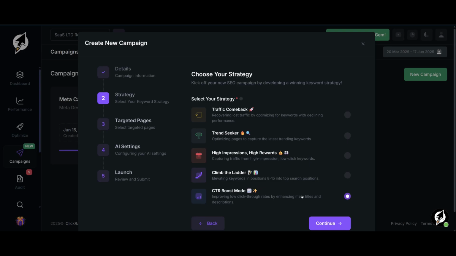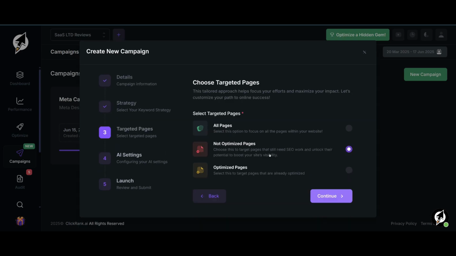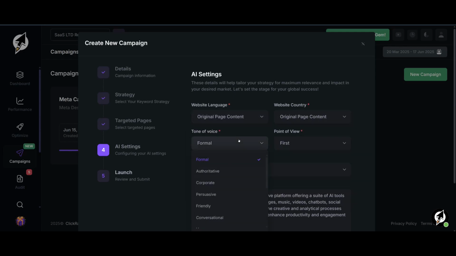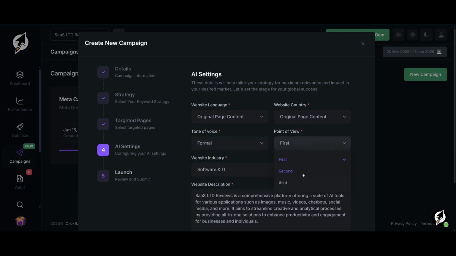Let's say I wanted a better click-through rate. You'll go to continue. You would choose your targeted pages. So you can do it for all pages, ones that aren't optimized or optimized. I'll go for not optimized. Go to continue and you have even more settings for the AI. You can choose the website language from quite a lot. You can choose the website country, the tone of voice, so you have all sorts here, educational, storytelling, friendly. There doesn't seem to be a custom one, but they got some good ones. Point of view, first, second, or third.